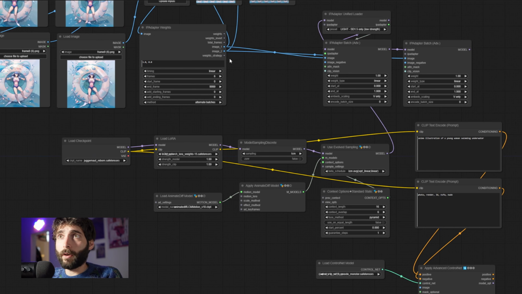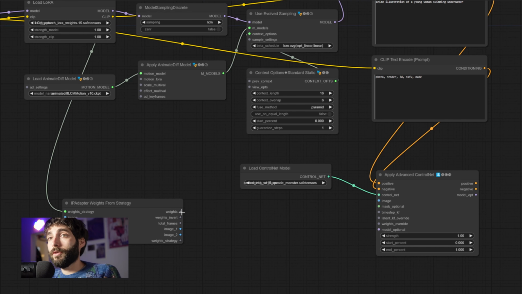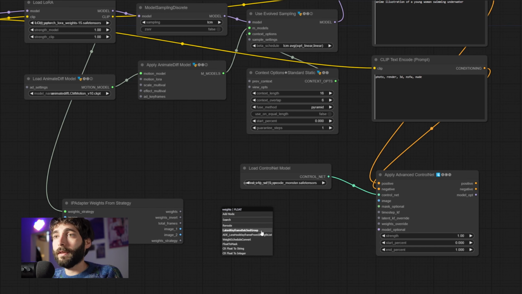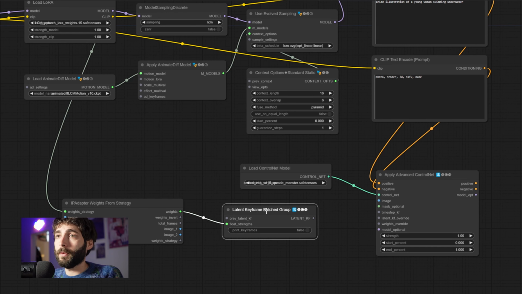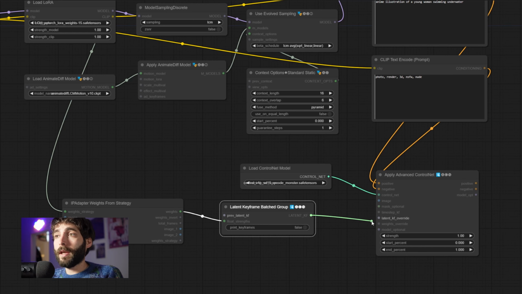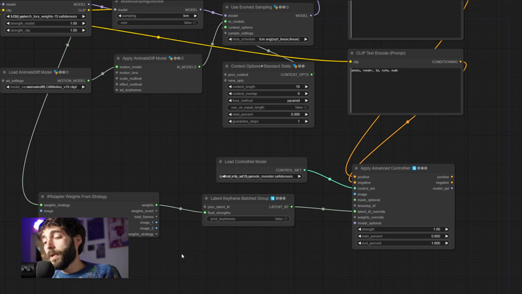So we are going to go ahead and drag and drop from weight strategy output and select IPAdapter weights from strategy. Now we're going to drag and drop from the weights output and select latent keyframe batched group. And then we're going to connect the latent KF to the latent KF override inside of the apply ControlNet node. But wait, we have two different images output. One for even frames and one for the odd frames.